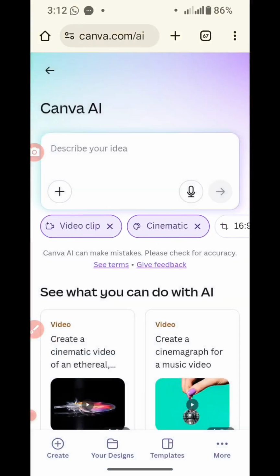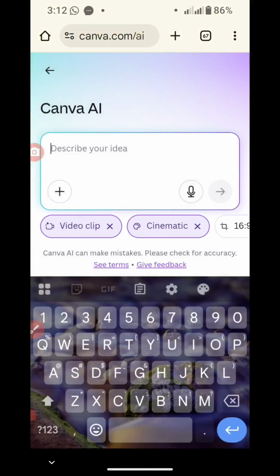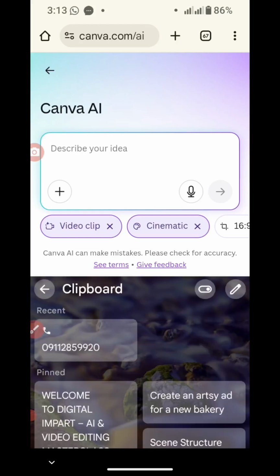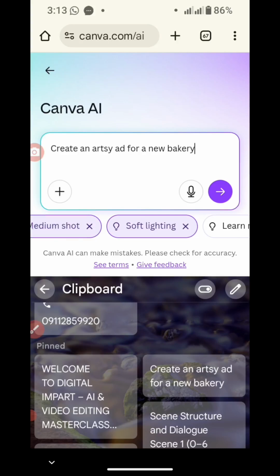So after everything has been set, click on describe your idea, then type your prompt straight. Try to keep it short and concise, because the more prompt you give the AI, the more mistakes it will make. So the one I have here is a very short one. I already have set my video the way I want it to appear.